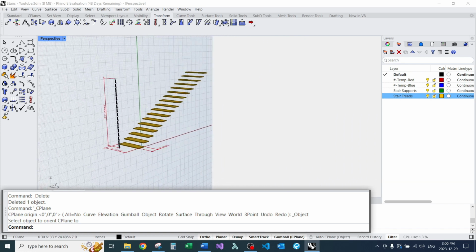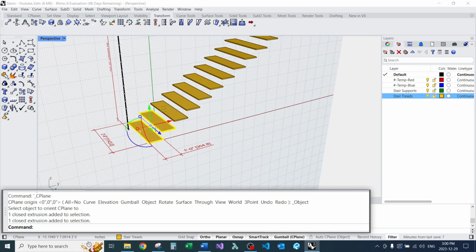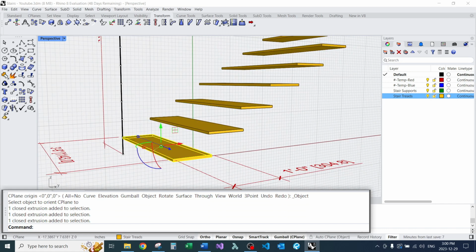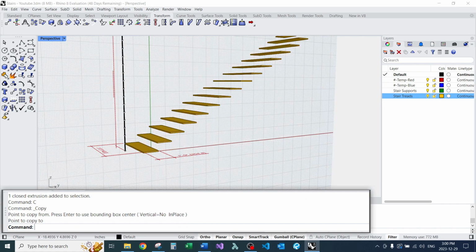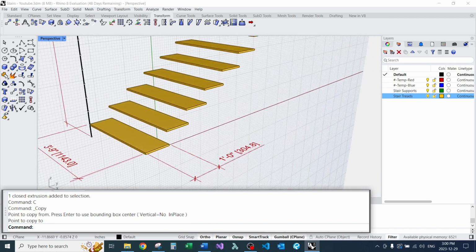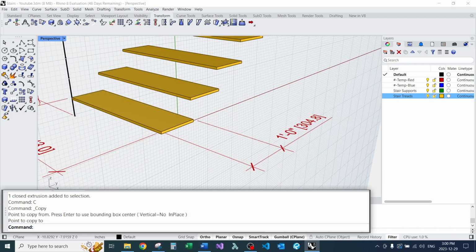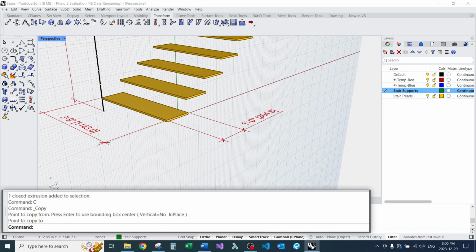So if you're not drawing stairs all the time, that's just one way to do it. I did make a little mistake. I drew, or no, I didn't. I thought I had this down here, but we're okay. Okay, so what I'm doing now is I have my... let's go to this layer.